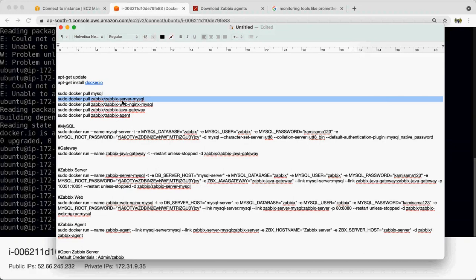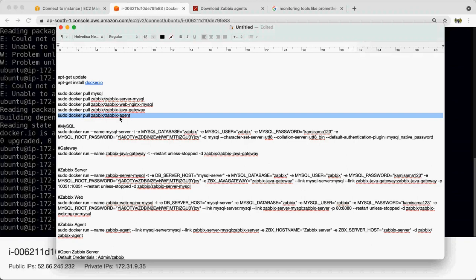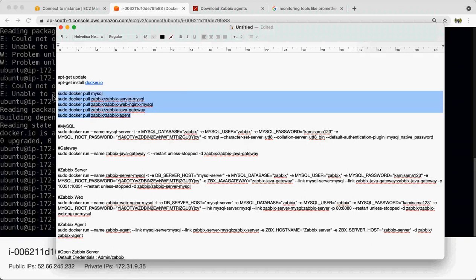Then the GUI pulls this data from the database and presents it on your web GUI. Okay, then you have a gateway, which is basically a Zabbix Java-based gateway, and at the last we are pulling the Docker image for our Zabbix agent. Okay, so this is the simplest configuration.